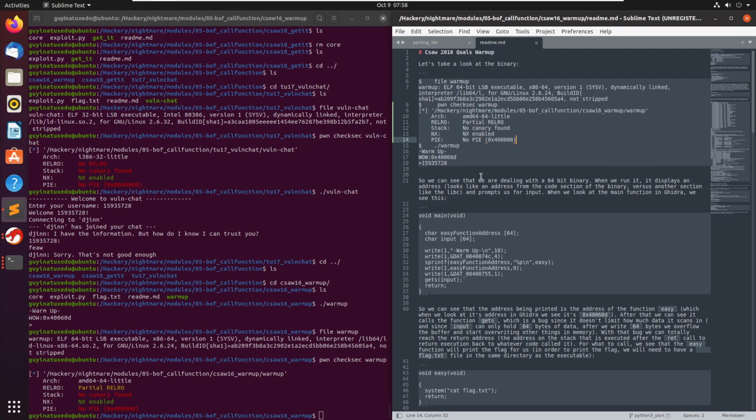When you run it, it displays an address, and it looks like an address from the code section of the binary versus a section like libc. I say that because for 64-bit binaries, especially the smaller binaries you see in CTF challenges, the base will be 0x400000. So the addresses of functions will be like what we see here, 0x40060D, since the offsets from the base aren't that large. It is a small binary.